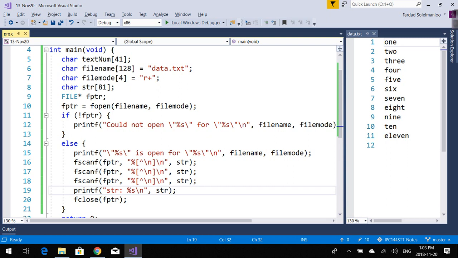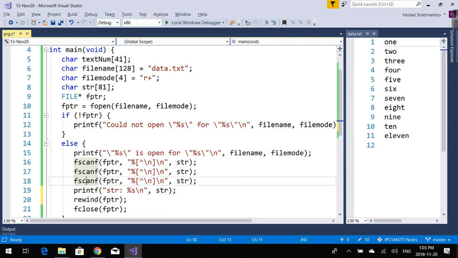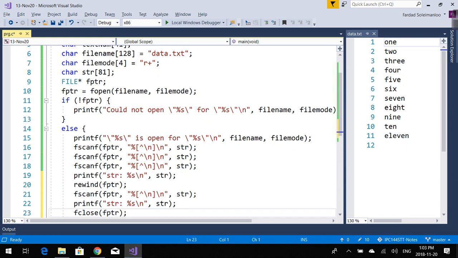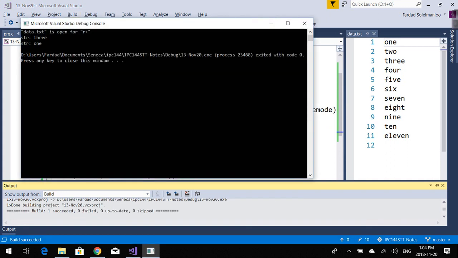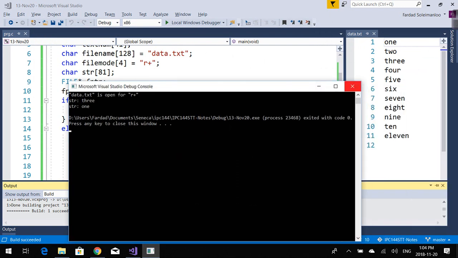So now I can actually rewind again. I can do this: rewind fptr. So I'm essentially telling it, go back. Now if I do this, it's going to read 1, 2, 3, print 3. It rewinds, goes back, again reads 1 and prints 1. So if I run this, as you see, first it reads 3, because it reads 1 and 2, and then it prints the third one. Then it rewinds back, reads 1 and prints it. So that's what rewind does. Are we okay with this?